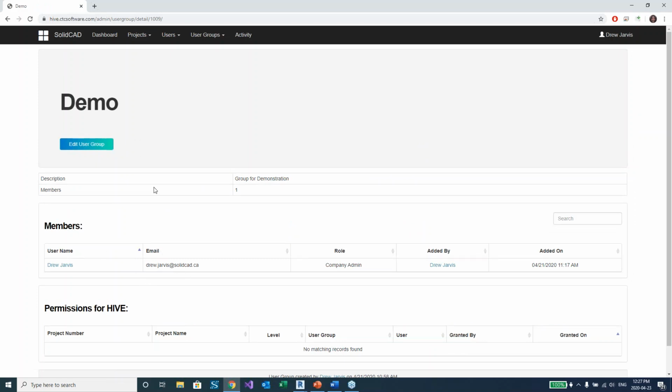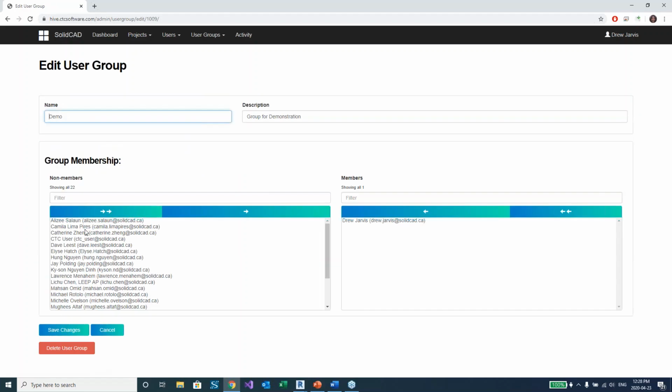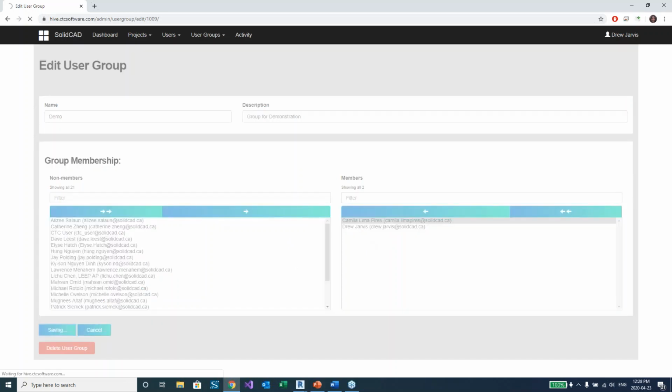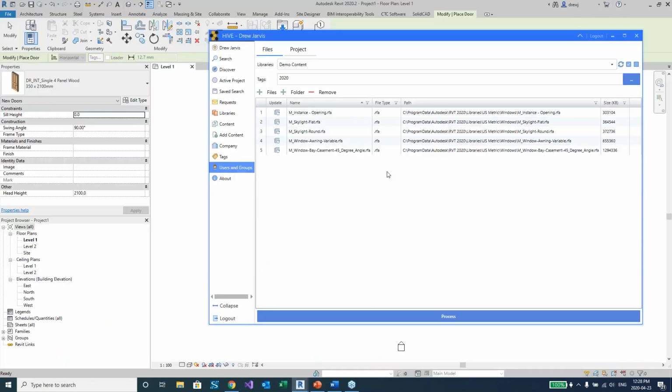So if I was looking to add additional people to there, then I could come back to my users, to my groups, and let's have a look here. If I edit my group, I can find my colleagues. So Camila, we can put in there, or we can take anyone else and put them across to become members of that group. Save the changes. And now we have additional members inside of there. So the users and the groups is all taken care of within this web portal here. It's not within the actual HIVE interface.